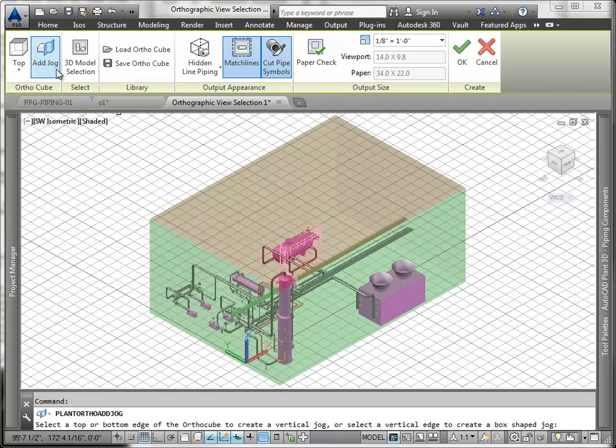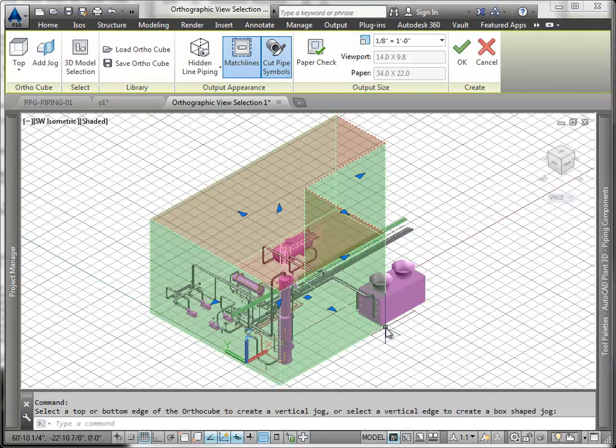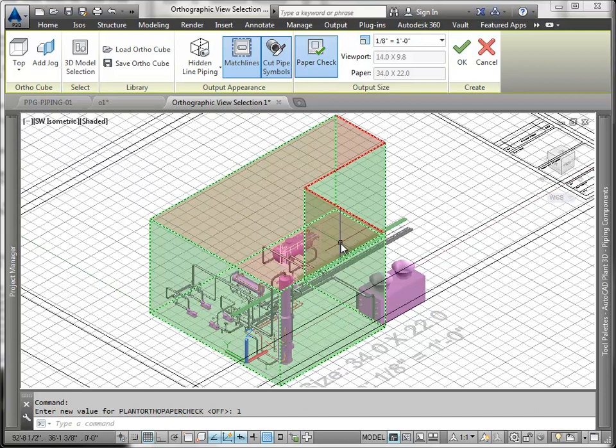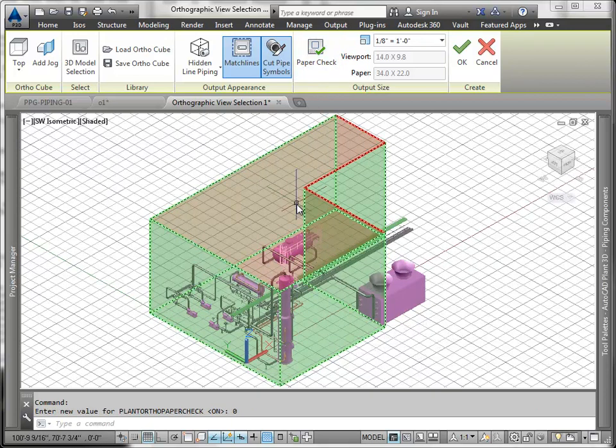This feature allows you to create complex jog lines in section views. Simply click on an edge in the ortho cube. We've also added a Paper Checker button that helps you check very quickly that the drawing view will fit in the drawing. Yes, it appears that it does. No need to change the scale.